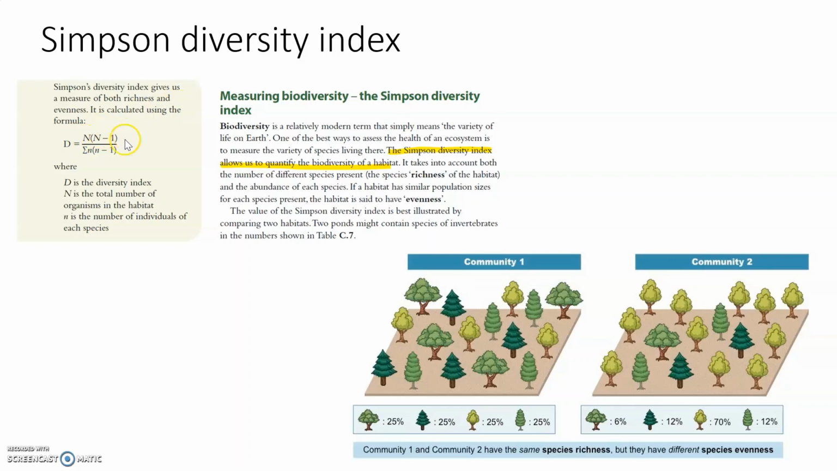So the data that is needed to calculate the index is the total number of organisms in the habitat, that's the big N, and then the number of individuals of each species in the habitat as well, or in that quadrant.